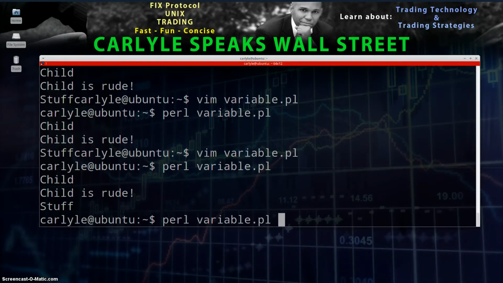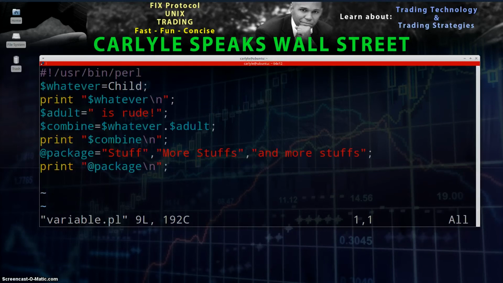But where's the rest of our stuffs? We put stuff and more stuffs, and we only got one thing. So what did we do wrong here? Can you tell me what's wrong here? Take a look at that for a second, and we'll be back in 30 seconds.